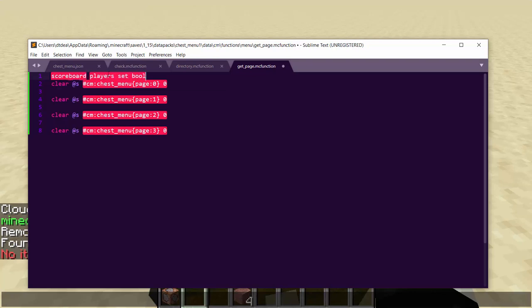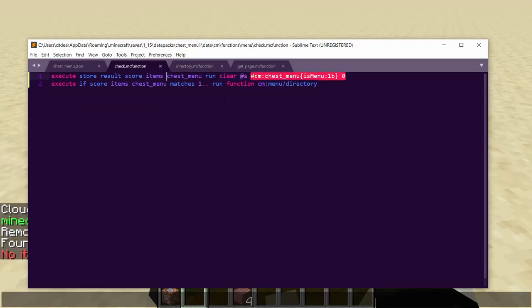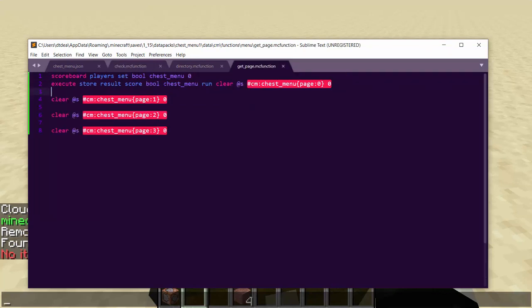players set bool chest menu 0. So he starts off at 0. Then we do execute store result score bool chest menu run. So now, just like before, where items gave us the number of items that match the criteria, bool gives us the number of bools. And instead of result, let's just make it success. So now it will be locked to 0 or 1.